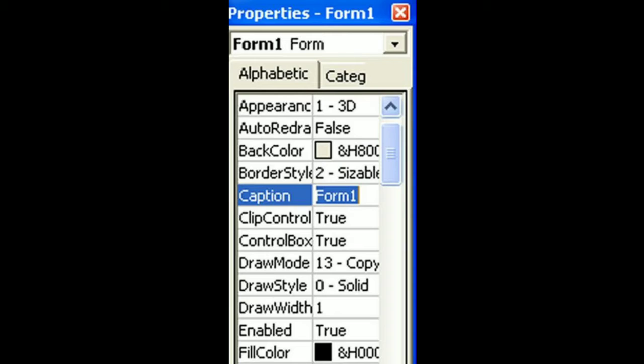Our next property is the caption property. By using this property, we can set the title which can be displayed on any control that can be decided by using this property, in which we have to give particular text as a value.